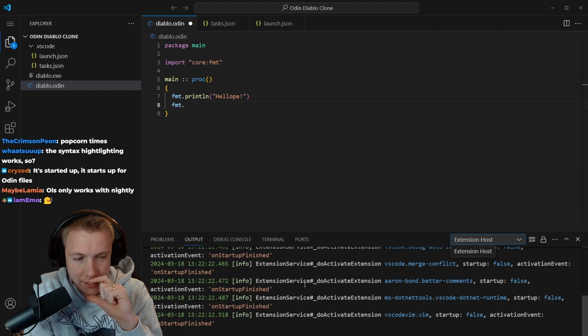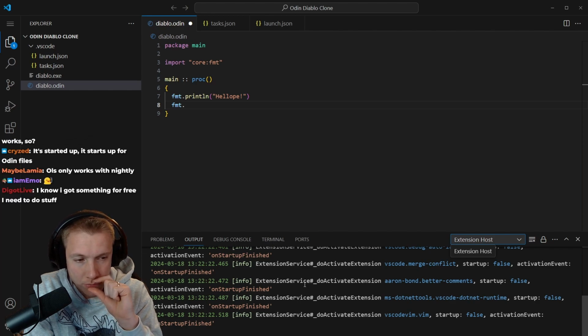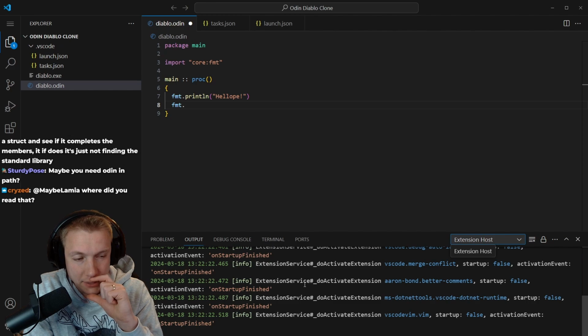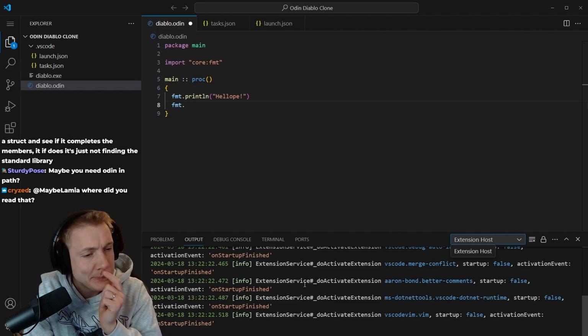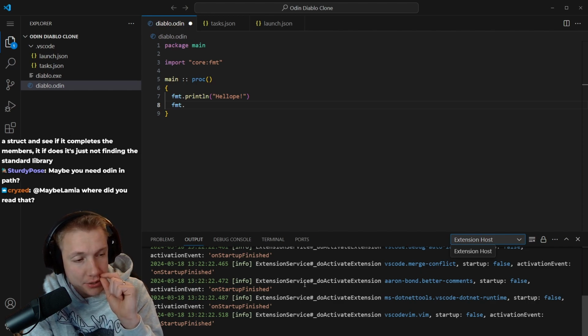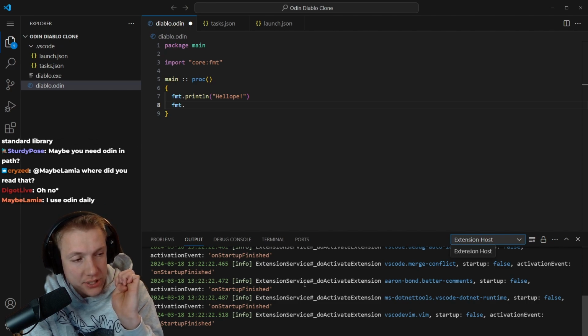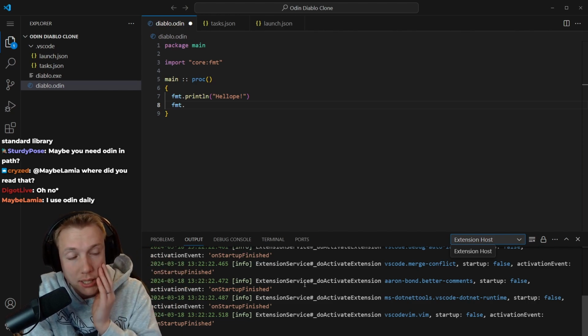OLS works with nightly. I know I got something for free. I need to do stuff. Eh? Where did you read that? Cakez says, try to make a struct and see if it completes the members. If it does, it's just not finding the standard library. But yeah, I need the standard library. That's the most important thing, actually.